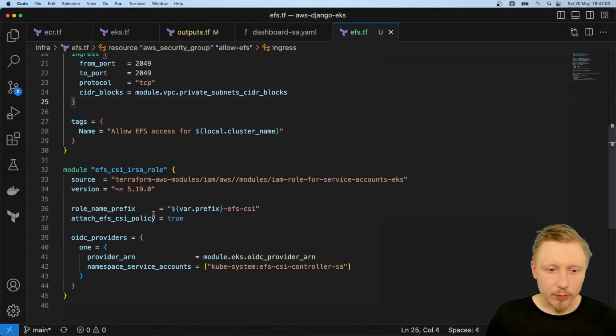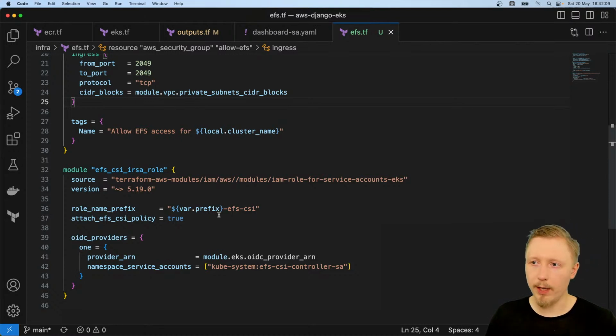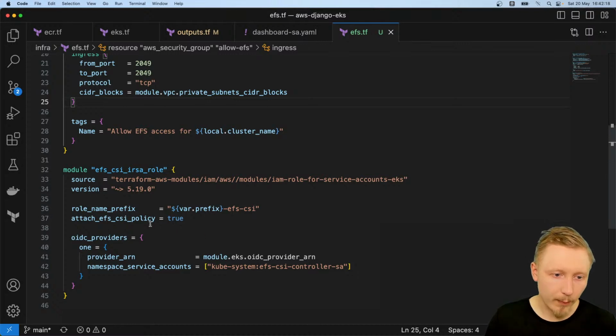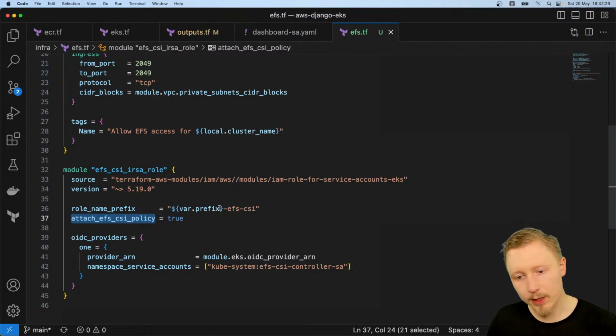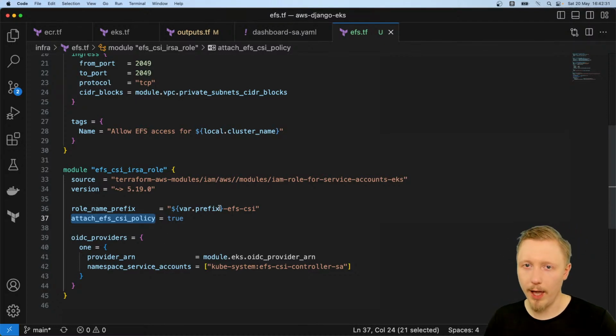And then we're setting this role here. This is the service account role that will allow us to connect. We're going to install an EFS driver onto Kubernetes, and that needs to be able to connect to EFS and mount file systems. So in order to give it permission to do that, we need to attach this EFS CSI policy, which allows for that to happen. So that's what this is for. It's a service account that gives the service account access to EFS.